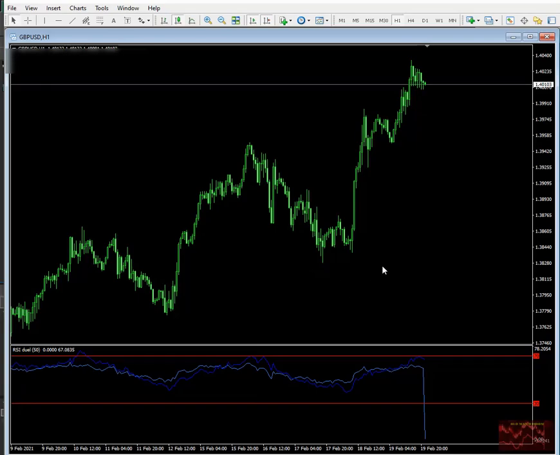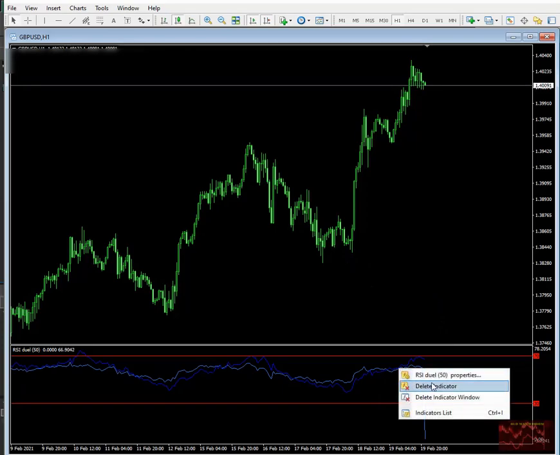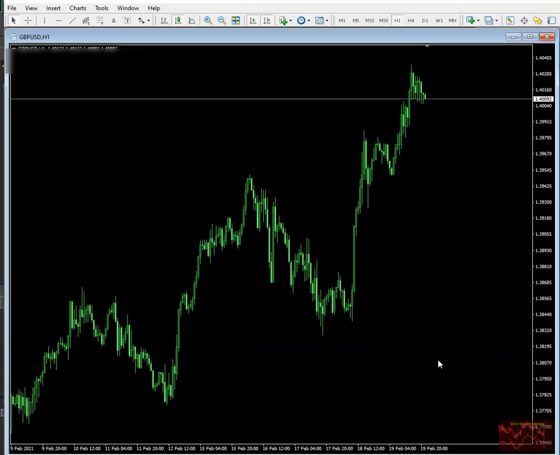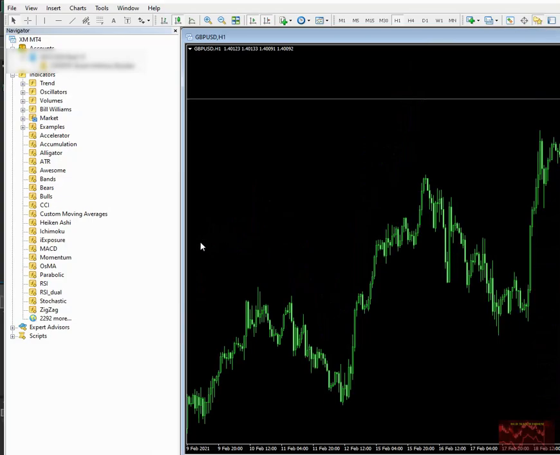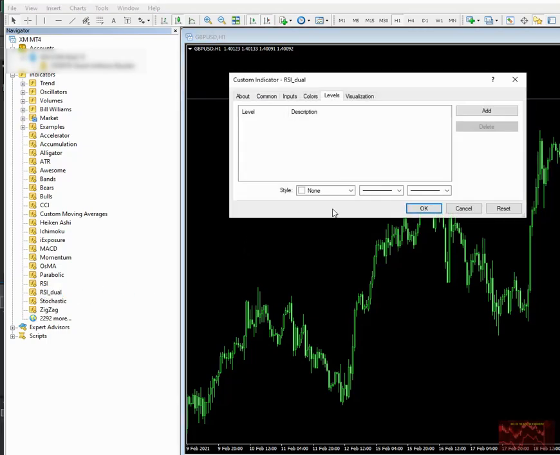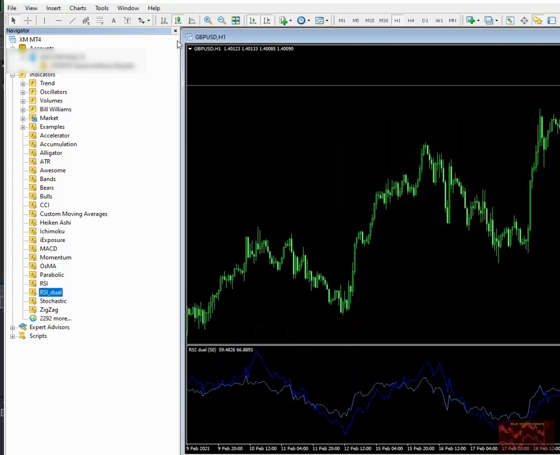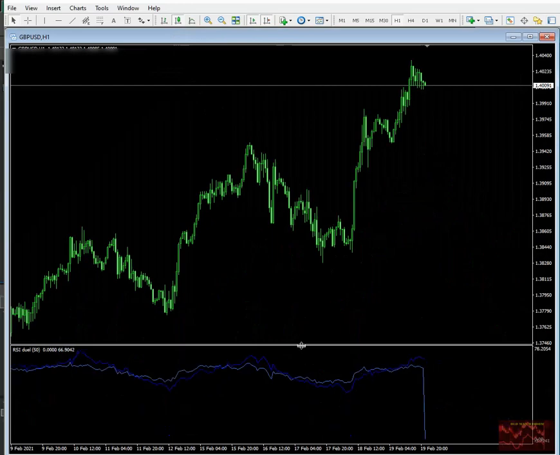If you wanted to remove it from your chart, it's very simple as well. You just click on the lines, right click, and you can delete the indicator. You'll notice that if you click back to the indicator list, it's still there for you to use at a later date. Again, you just drag it back to your chart. You'll notice that the levels have disappeared. You'd have to re-add them, but you just click OK, and there's the custom indicator added to your chart.